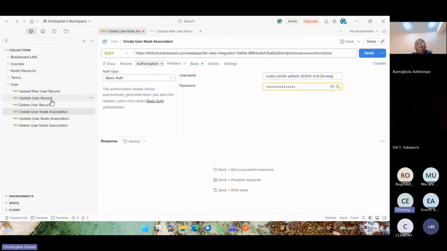Okay, Mr. Reginald, did you hear what I said? Repeat yourself again, please. Okay, so I was saying that since you use the update user record to upload those new users, I want to make sure that you actually use the update user node association to upload their association file. Okay, I have not done user or course associations yet. We're still onboarding. I will have to.